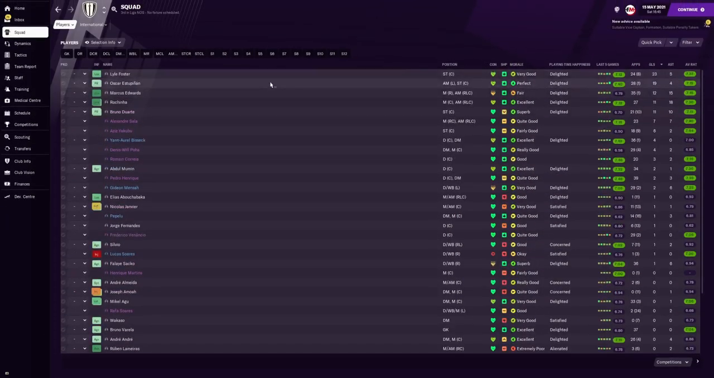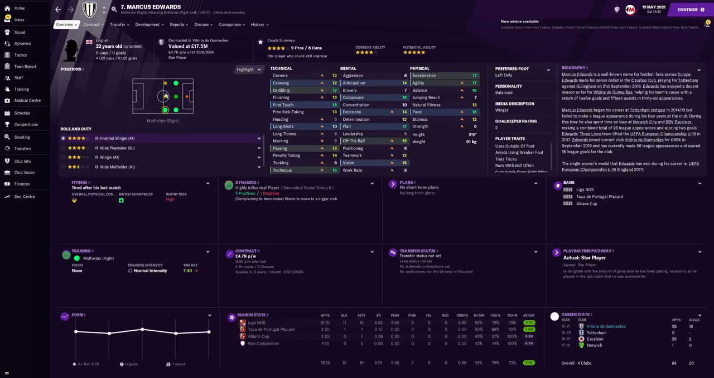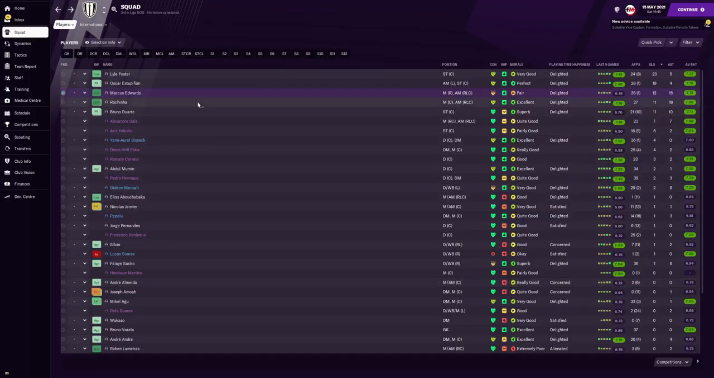Our squad stats, the top goal scorer in all competitions, Lau Foster managed to score 23 goals in 24 starts. Mad impressive there. Oscar scored 19 in 28 starts. Marcus Edwards managed to score 12 goals in 35 starts. Marcus Edwards, by the way, what a talent he is on this game. Messina scored 11 goals in 27 starts, while Bruno Duarte managed to score 11 goals also in 21 starts.